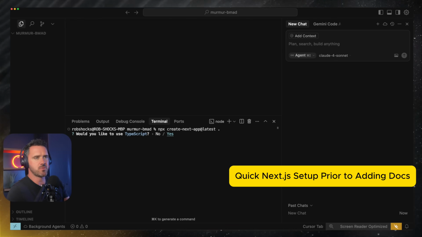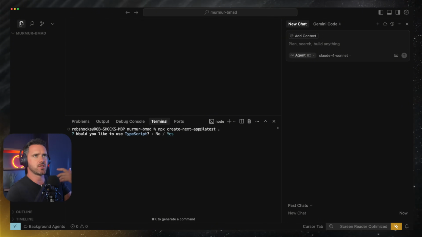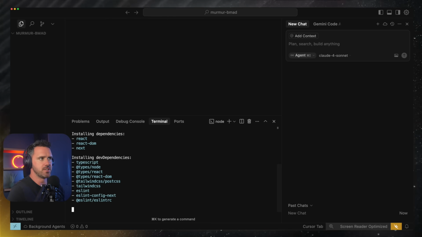Now, the reason I'm just getting Next.js set up first in this folder is because Next.js doesn't allow you to install into a folder with files already in there. So if I start copying in the BMAD files, it's not going to work. So let's just get this step out of the way. I'm going to go with all the defaults here.